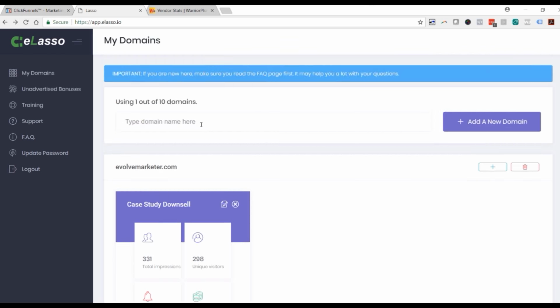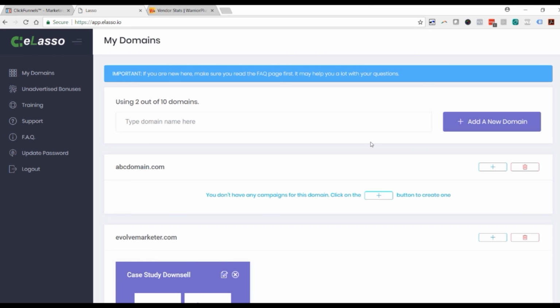Now what I want to do is just go in here, and I'm going to set up a little timer here, and I'm going to just have a look at how easy this is to set up, because it's incredibly easy. So I'm just going to go here and set up something called ABC domain, obviously not a real website here. Let's go in ABC domain, and once you have put in the domain name here, you're just going to go and click on the plus to create a new campaign.